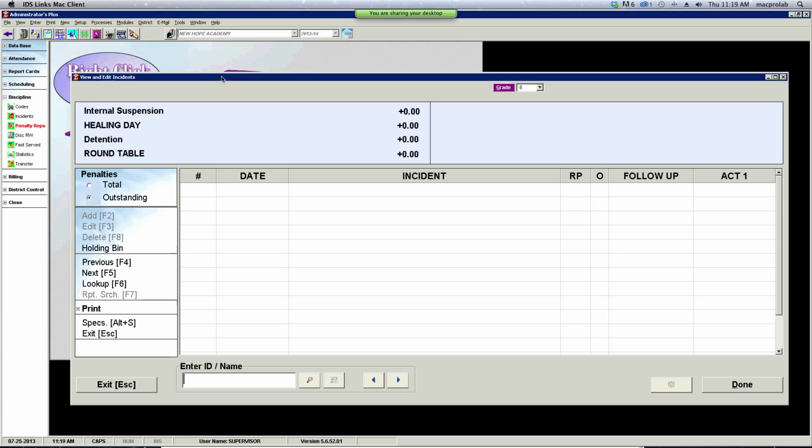Or like that parent conference, things like that. Those are things where the action is taken and you're done with it.